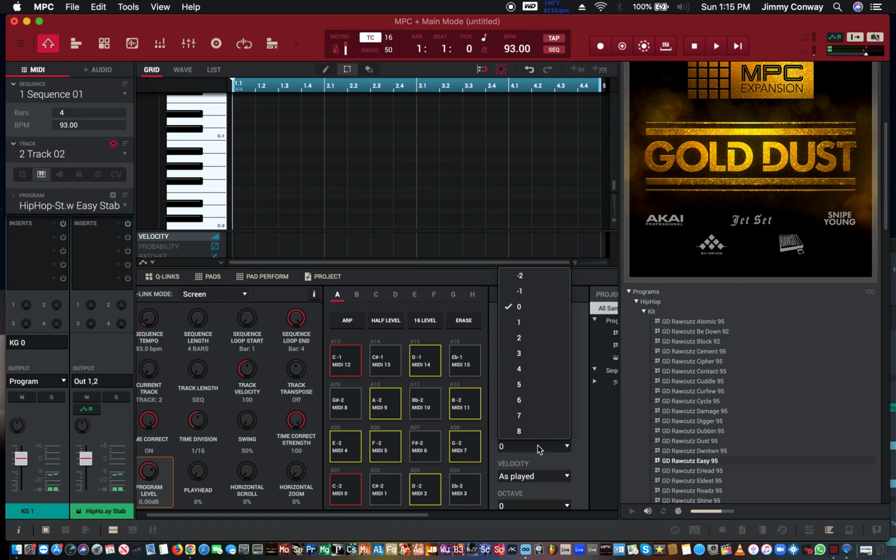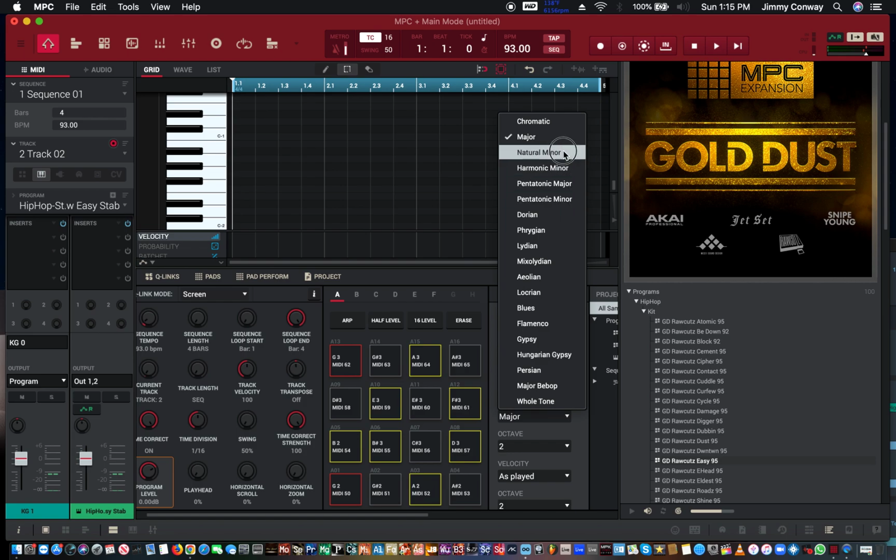Whoa. Let's bring up the octave a little bit so you can hear that. Okay, so that's how you can play it like a sample. I mean, play it like a key. Let's change it to the key of D. Change it to the key of, I don't know, G. Okay. Let's change the scale. Let's change it to a minor scale.